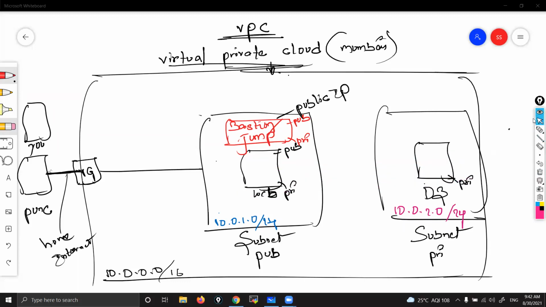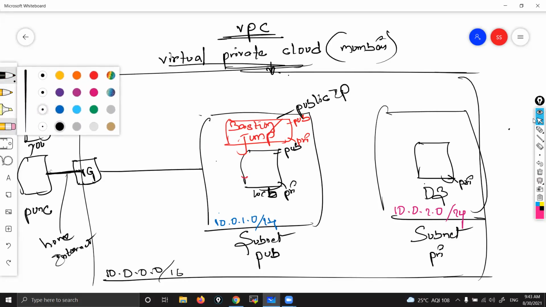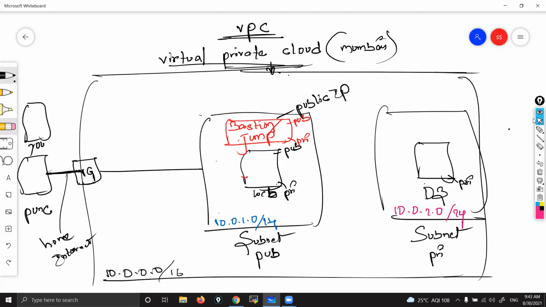See guys, here you have to understand one thing. The web server has two ports. Here we assume that these are Linux instances. For the Linux web server, we launched two ports. We opened one for SSH and one for HTTP.